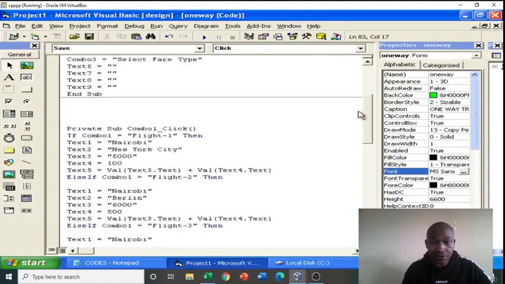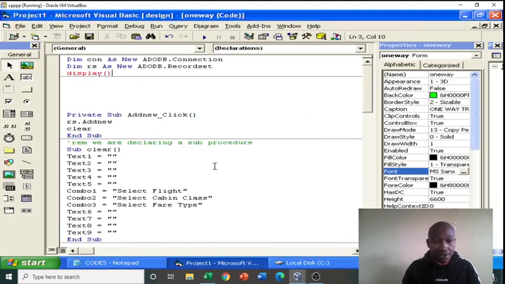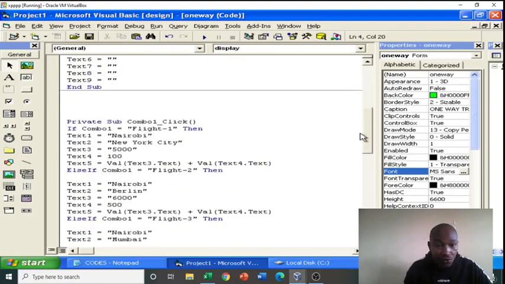And for that case, just go to up here, a place that you can see. Therefore, I shall declare a sub procedure display to make sure that our data is being displayed. That is sub display. Therefore, in our sub display, we shall have now, you can start with date picker 1 dot value equals to then RS. That is RS. Our date was date picker.